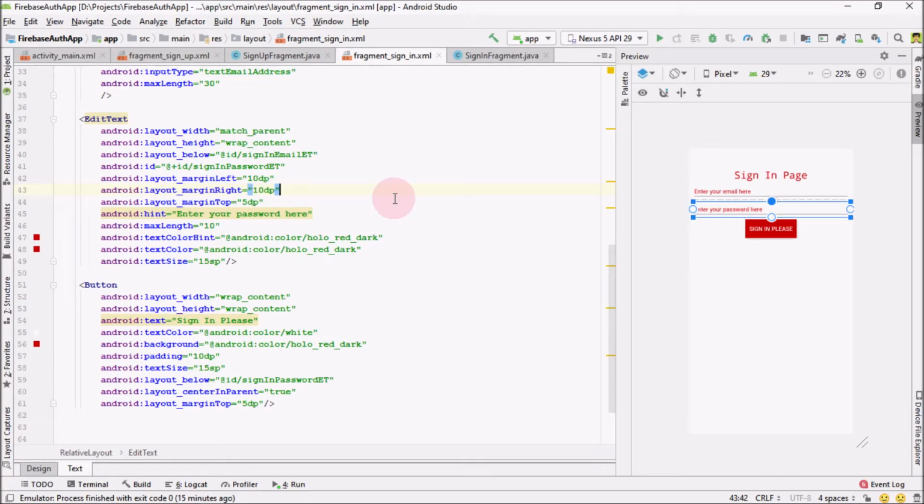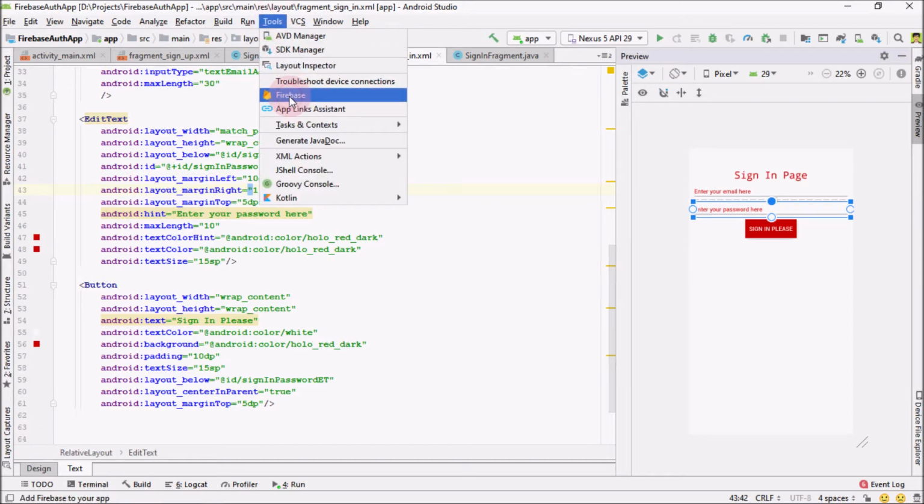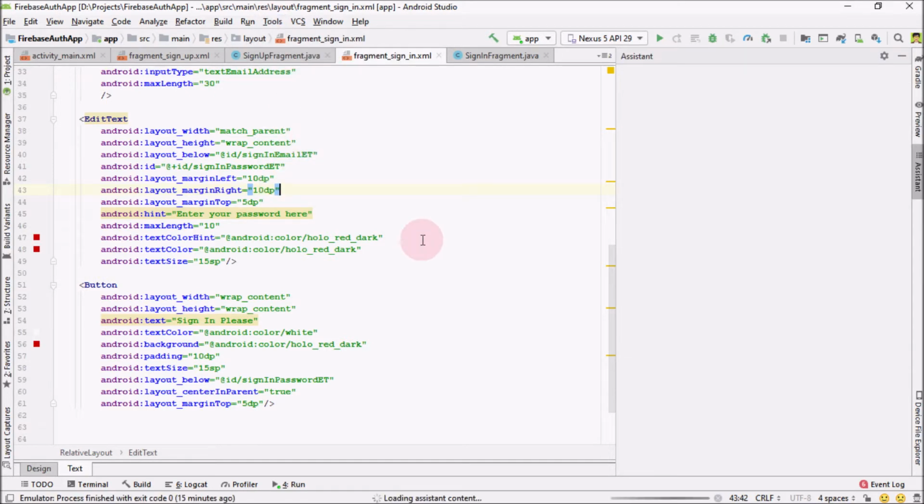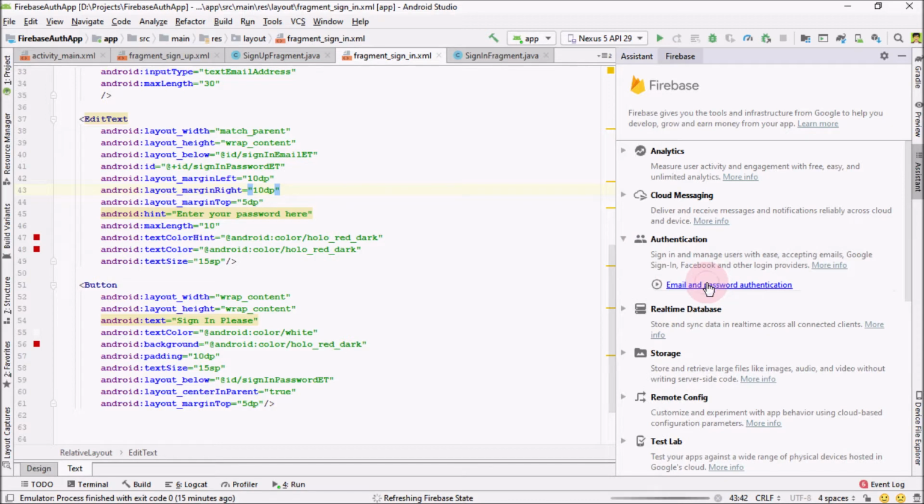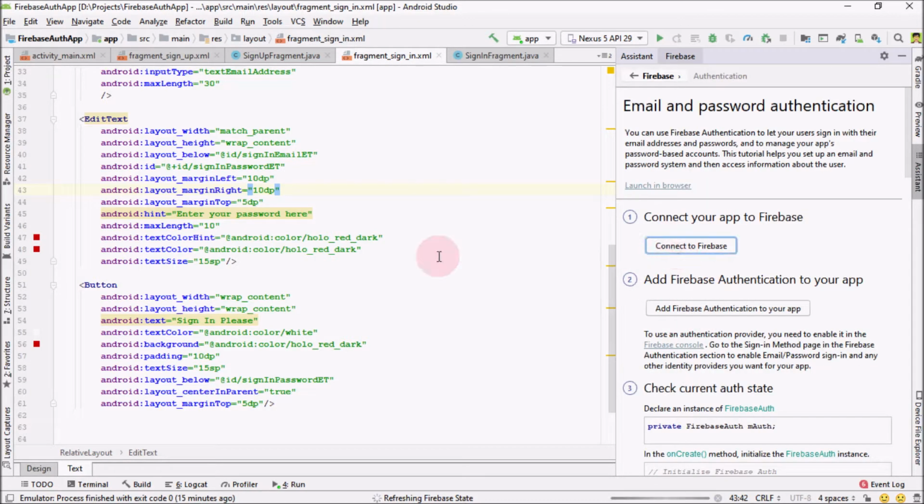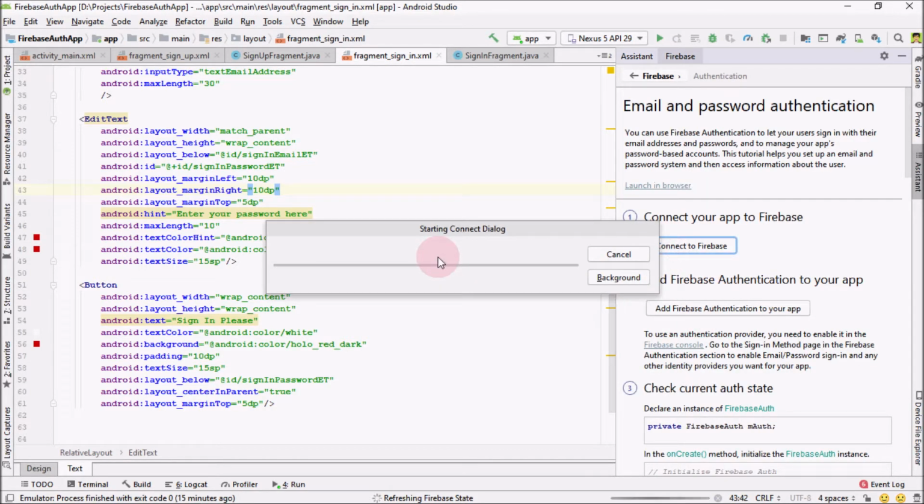Welcome back, guys. In this video we are going to work with our Firebase authentication. So for that purpose, go into tools, Firebase assistant, and open this assistant, and from here just click on this authentication, email and password, connect to Firebase. It will start the process of connecting to the Firebase.